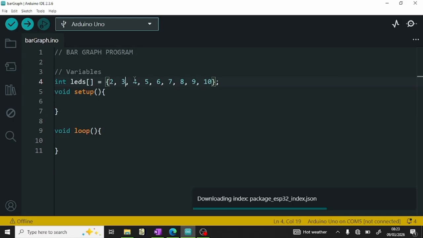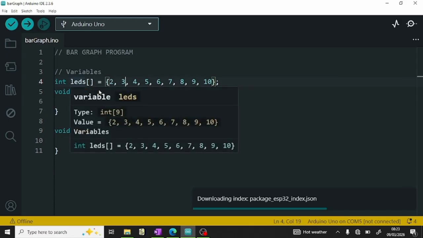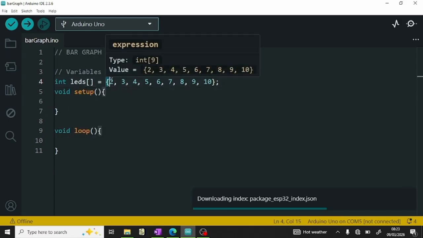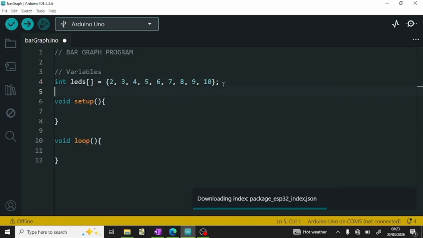Index 1, 2, 3, 4, 5, 6, 7, 8. Being that we started out counting from 0, the highest index will be what? 8. But how many elements? 9. So when you say LEDs and you put index 0, you are referring to what? Pin 2. Exactly.